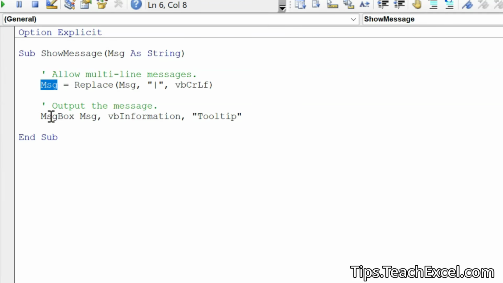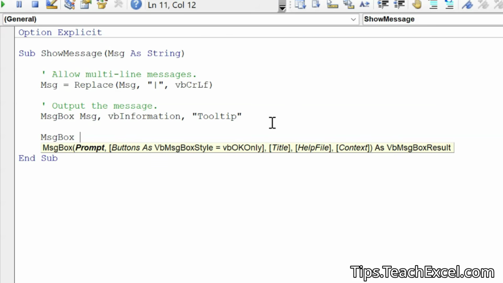Then all we do is create a message box. It might be easier for me to type this one out, actually. So MsgBox, Control Space to automatically fill that in. Then we can see the arguments. We've got Prompt. We've got special characters down here that allow us to change the way that it looks. Then we have the title. For the prompt, what do we want? What do we want to output? MSG, our user supplied input.